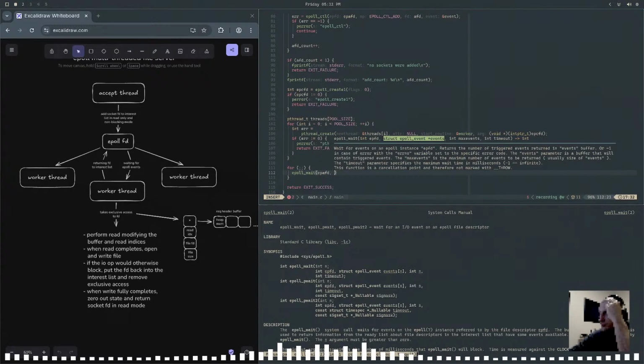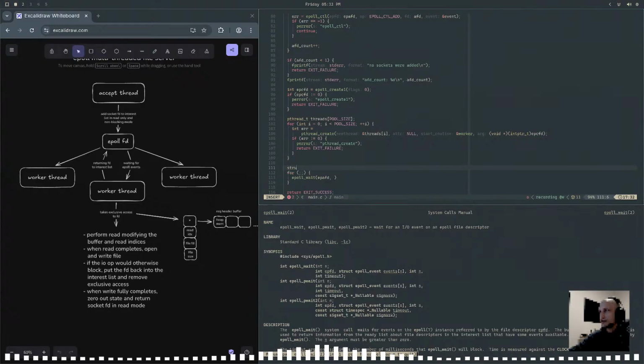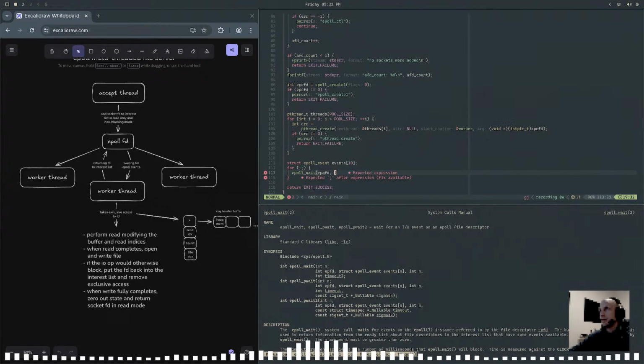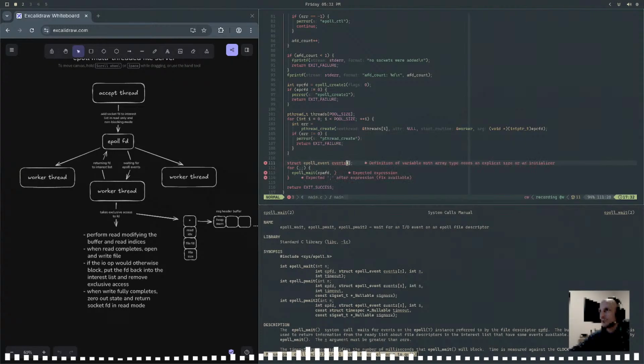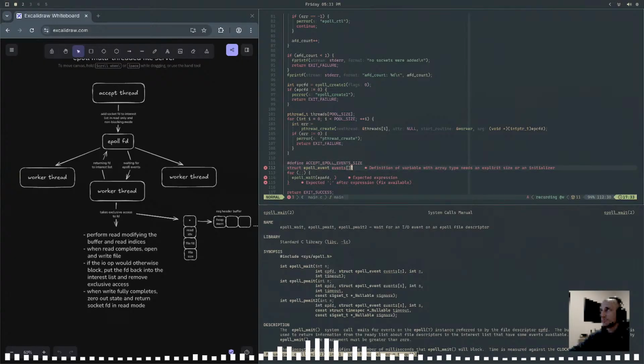and we're going to create an array of struct epoll events, and we'll just say like 10 here. And then here, instead of just having that, we'll do a pound define, accept epoll events size. We'll just place that in there.